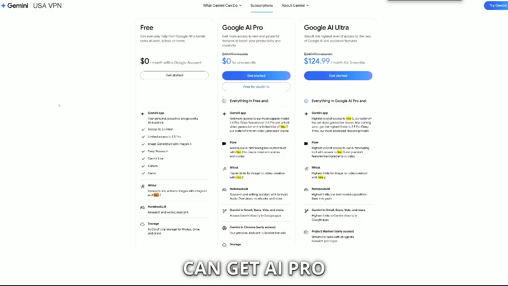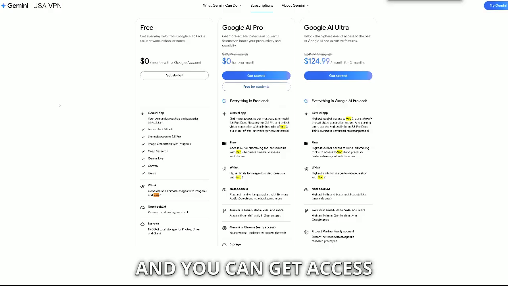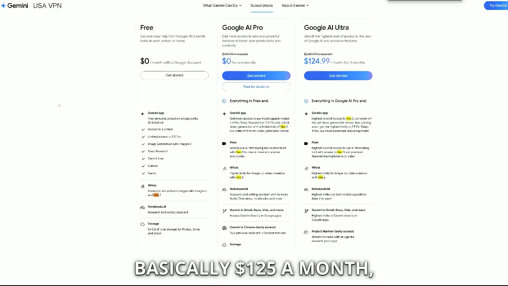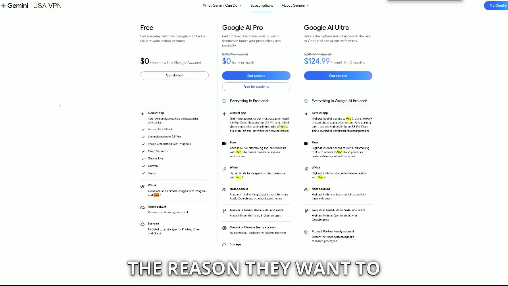So for a month, you can get AI Pro. It's $20 a month, and you can get access to that VO3. But there's a larger option where you can get those 60-second clips for basically $125 a month with this special offer. The reason they want to do that, the whole point of VO3 was for that higher tier thing, but you can obviously use it for the lower one.